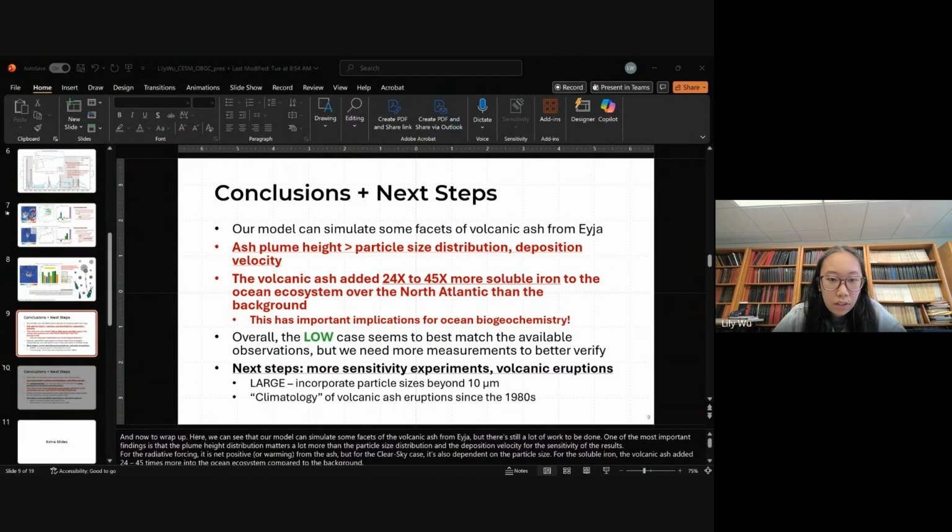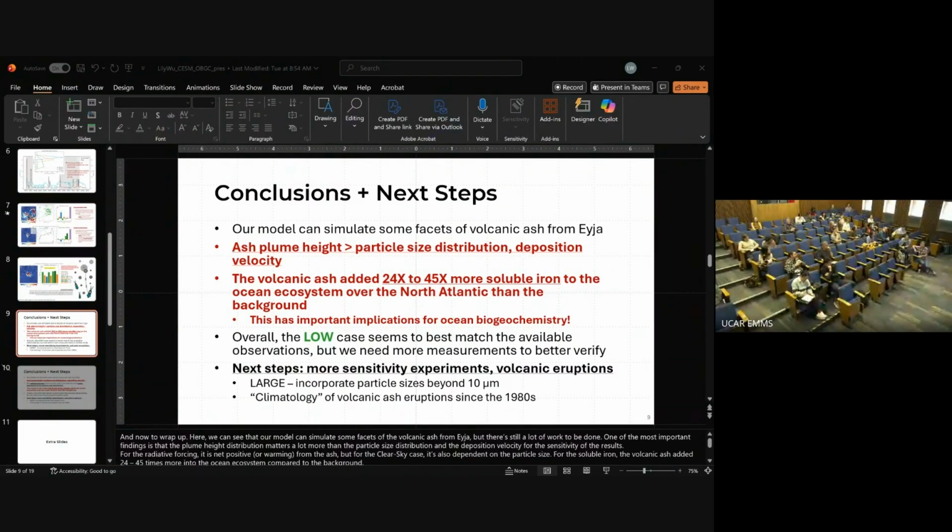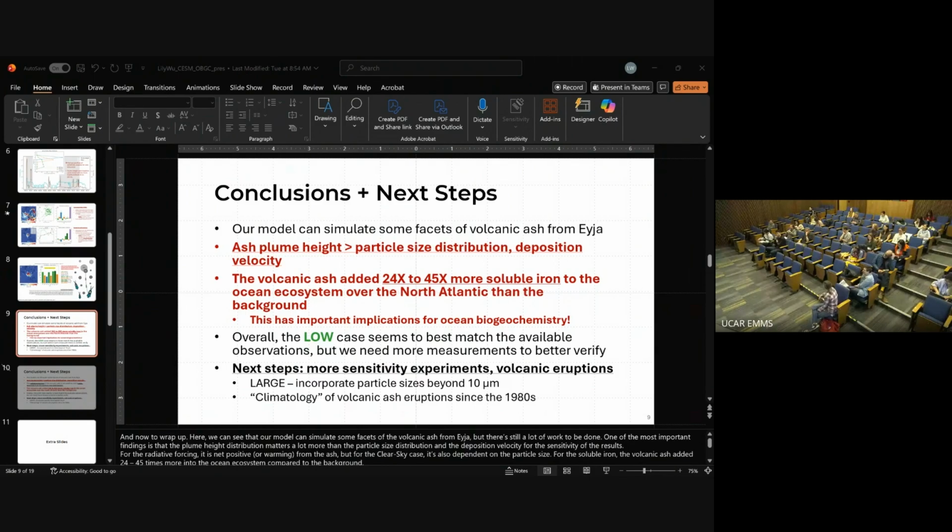Anybody have any questions for Lily? So Lily, this is great. I'm wondering if there is a temperature response that is associated with some of this increased ash within the aerosol model.